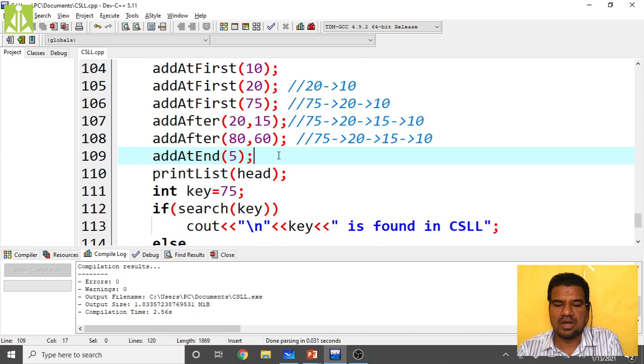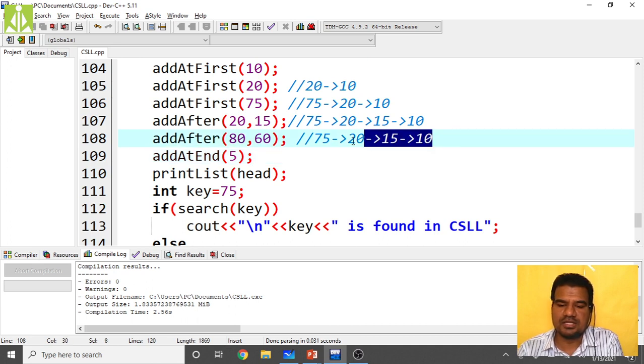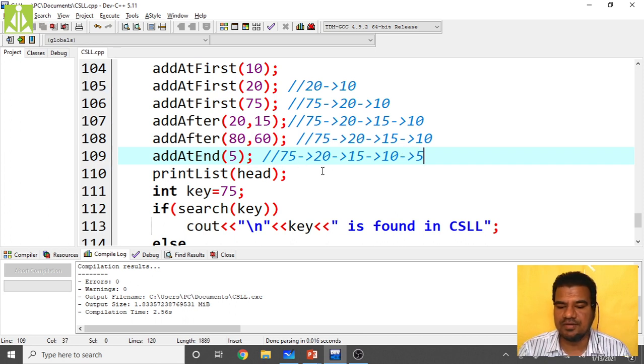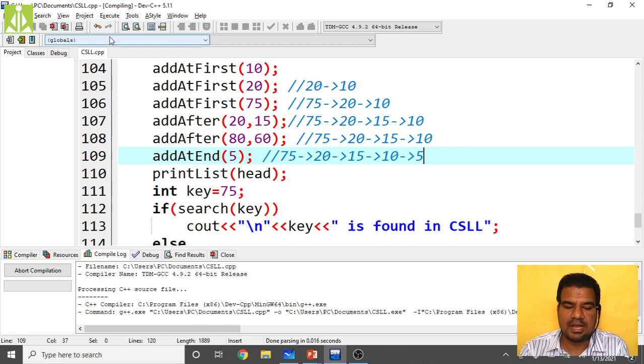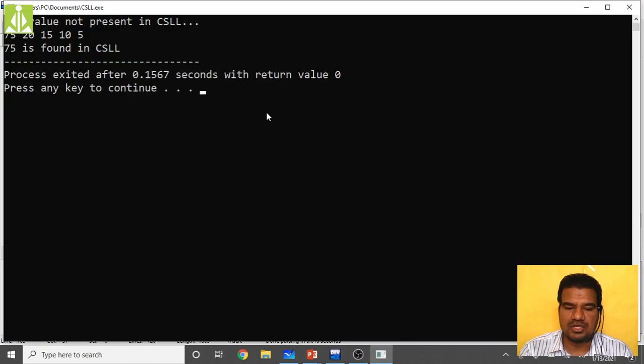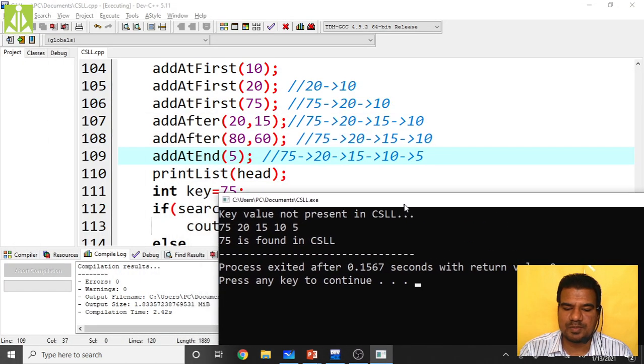See the compilation. Now how should my linked list become? Control C and control V, and at the end I need to get 5. My circular singly linked list should become 75 20 15 10 5. Then I am compiling, compilation is successful, then I am executing, run. You can see the output as we have expected.